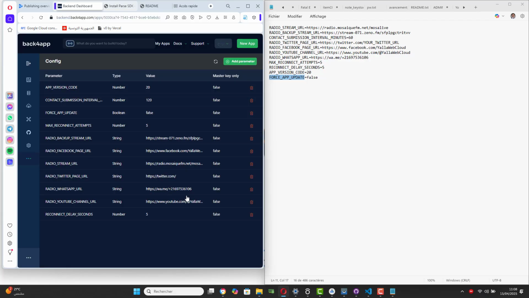In the next videos, we will continue together the setup process of our radio application in order to be able to test it either in the emulator or the Android device.